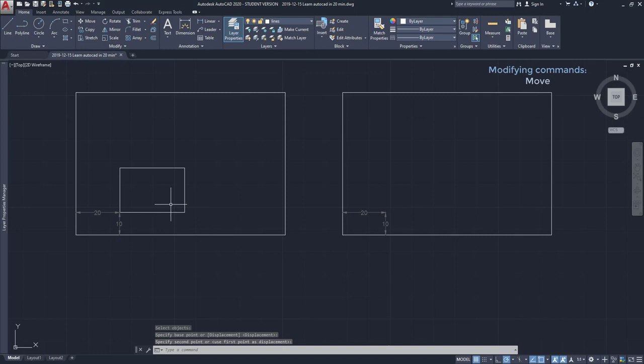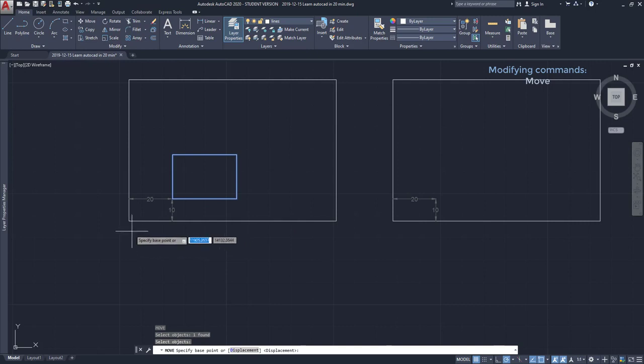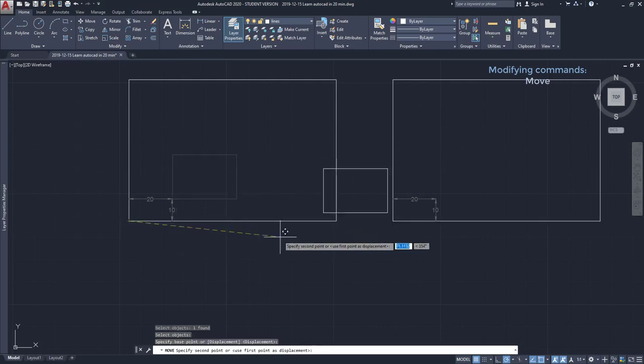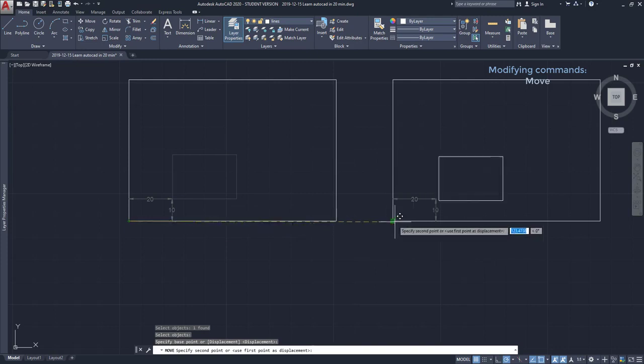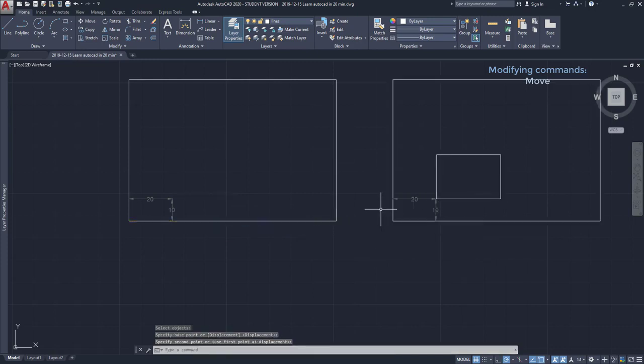In the following example, I want to move the rectangle to the other box, which is located at the same distance from the corner as here. I activate Move again, I select the object, press Enter. But this time the base point is going to be the corner. Then I click in the next corner to move it there.